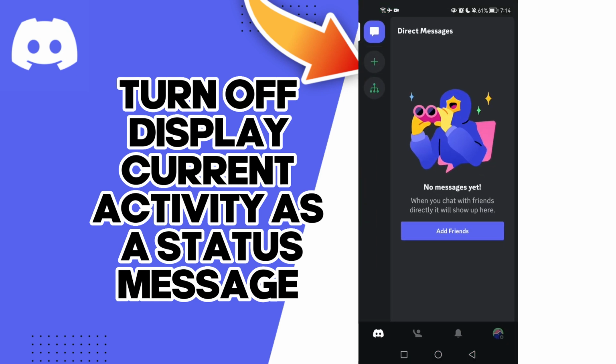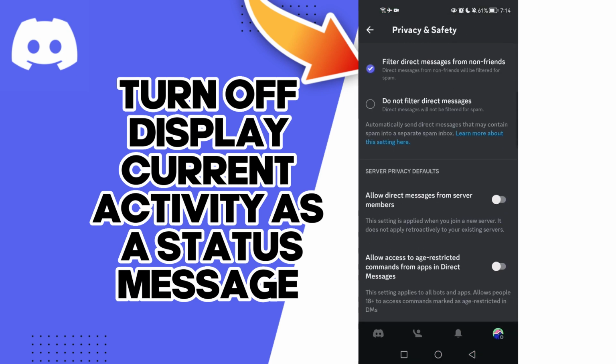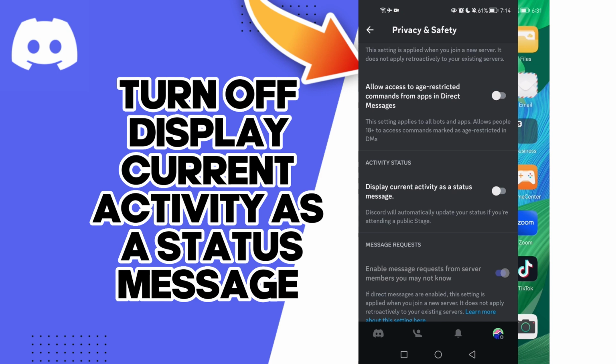First, click on your profile, and now here click privacy and safety, and here as you see you will find display current activity as a status message. Click like this and this will be turned off, and that's how to turn off display current activity as a status message on your account on Discord. Easy and quick.